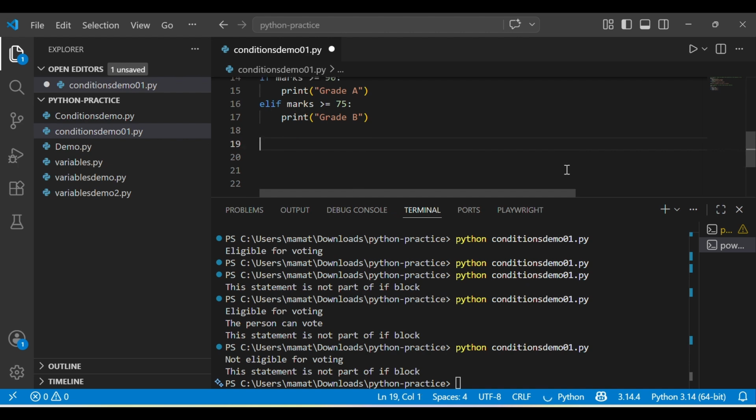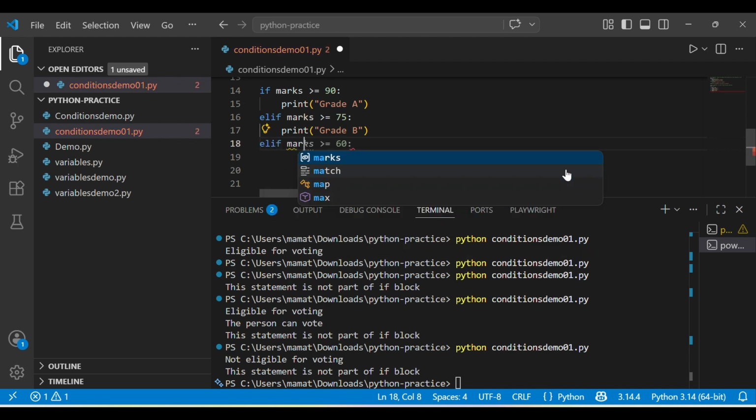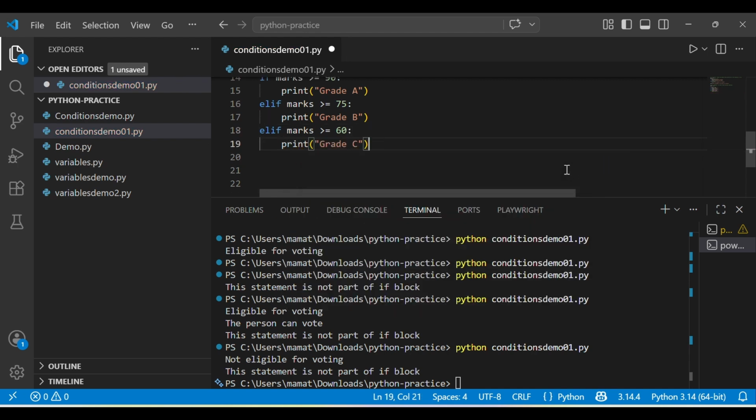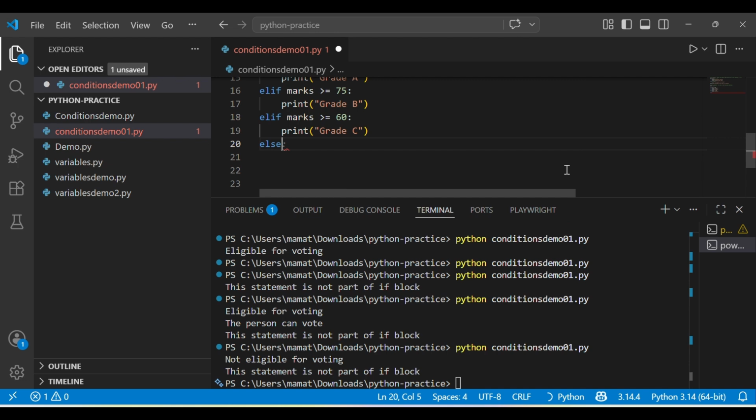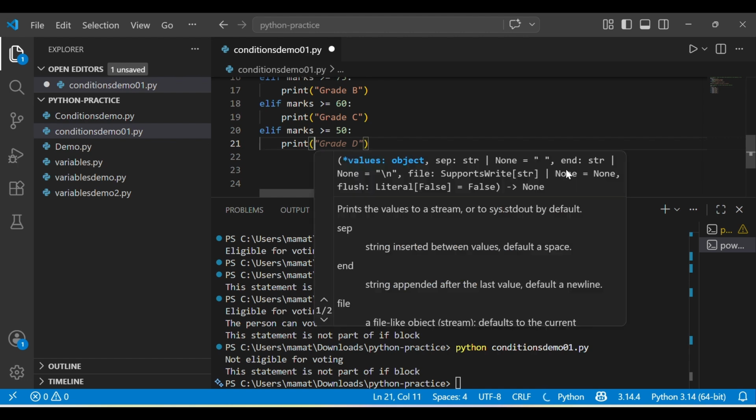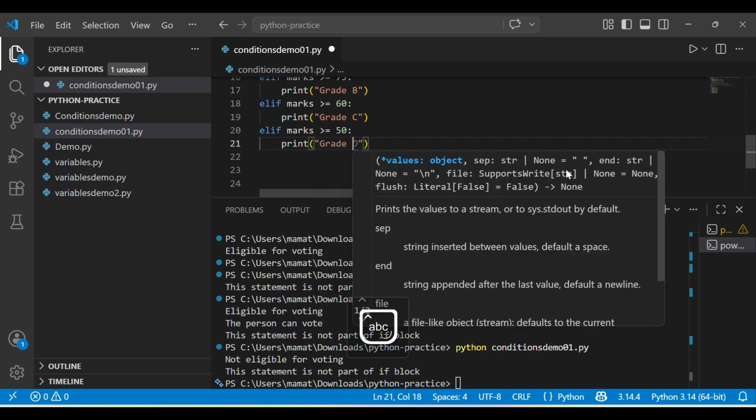So now again I have one more else if condition. If the marks are greater than or equal to 60, I have to print the grade as C. Okay, and below this, I have one more condition. If marks are greater than or equal to 50, at that time I have to print the grade as D.